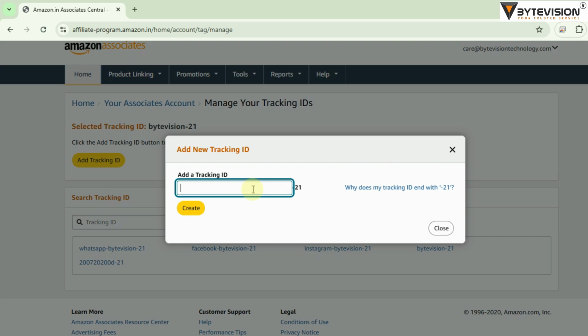So now I'll create a new tracking ID as xaccount for this tutorial. Remember, the tracking ID should be without any space. xaccount 21 is created, and 21 is your Amazon affiliate store ID.